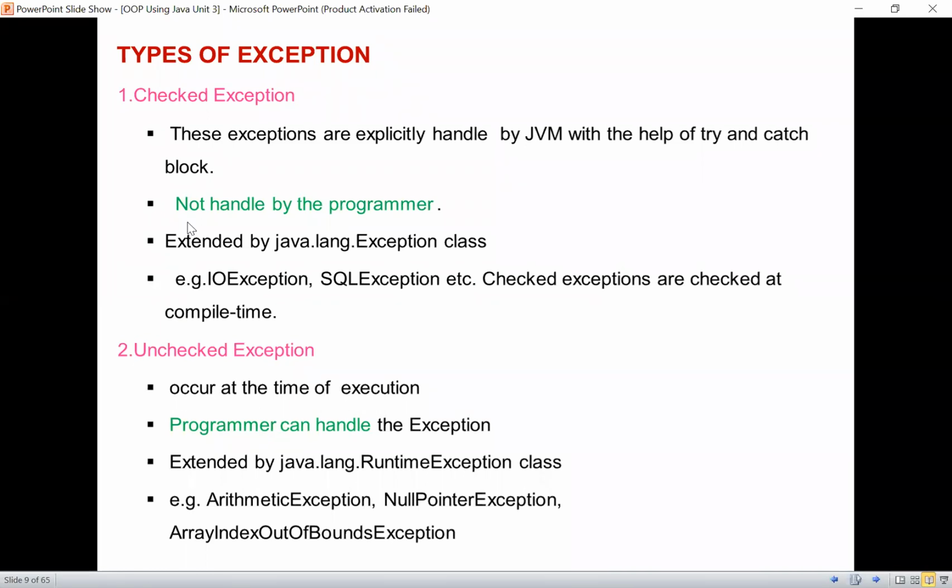Coming to the checked exception, we must compulsorily handle checked exceptions in our code. Otherwise, our code will not get compiled. Only when we handle them, or check the exceptions during compilation, will our program get compiled. Otherwise, it won't. So we have to put the code which may cause a checked exception in a try block.